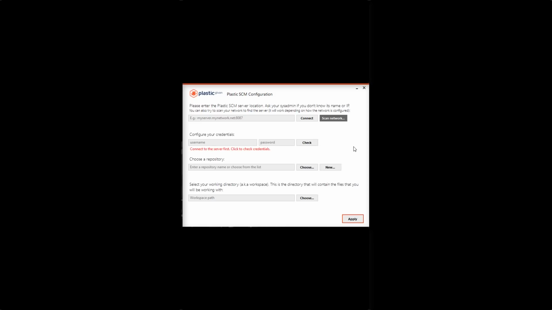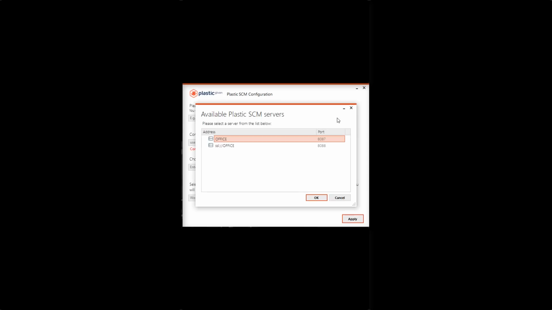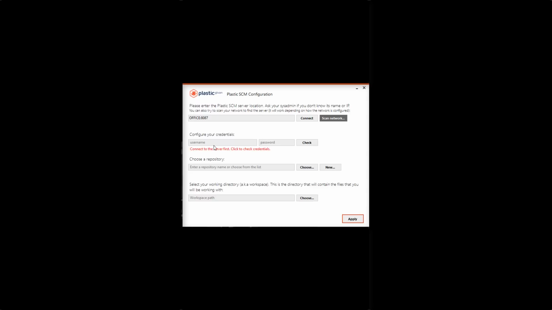In the Plastic SCM configuration window, we'll need to specify our server location. We can easily do this since we're working locally on our Windows PC by clicking Scan Network. And here's my server. I'll go ahead and hit OK. Next, we'll need to configure our credentials. That's going to be our username and password. And then we can choose a repository.